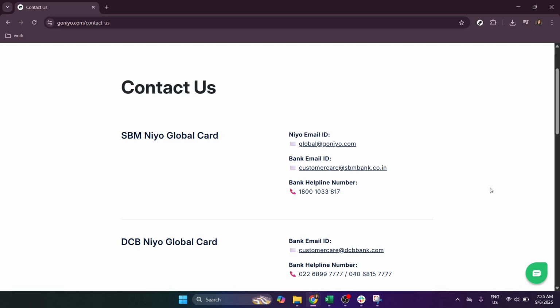Now, an important tip to consider when you're in the process of closing your Niyo Global account is to have all your account details on hand. This includes your account number, any relevant identification, and information about your account activity. Being prepared with this information will make the communication process with Niyo much smoother and more efficient.